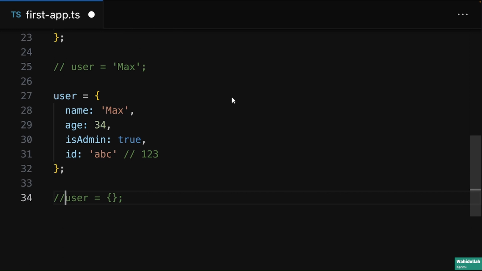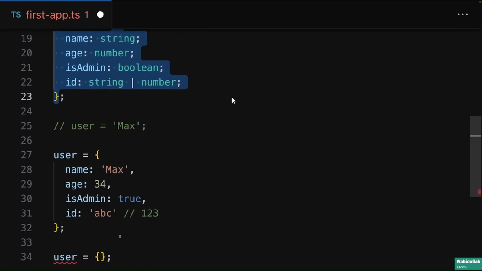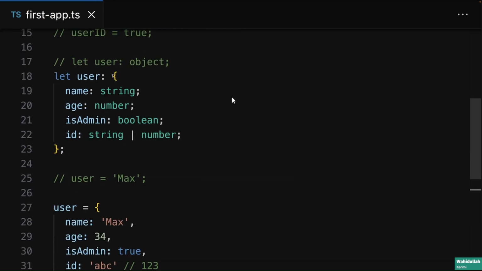But if I uncomment this code, I would get an error, because storing such an empty object, of course, is now not valid anymore because this object does not have this shape here. And that's how we get extra type safety when working with objects. So object types are another crucial built-in feature offered by TypeScript.